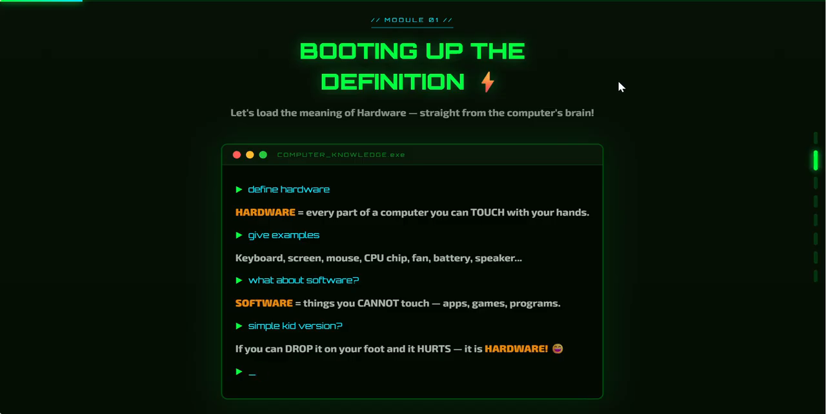Define hardware. Every part of a computer you can touch with your hands is nothing but hardware. Examples are keyboard, screen, mouse, CPU chip, fan, battery, speaker. What about software? Things you cannot touch, like apps, games, programs, are nothing but software. In simple words, if you can drop it on your foot and it hurts, it's nothing but hardware.